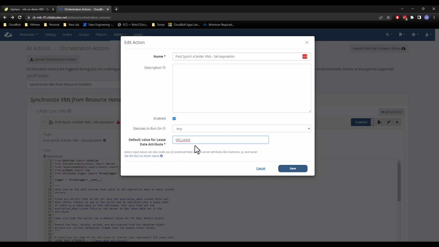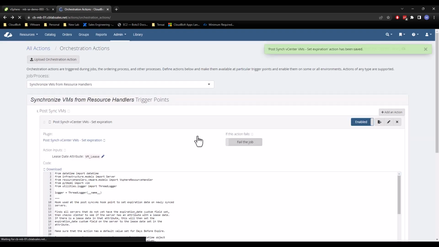So remember, we are doing this because this helps me to set things environmentally. So if I wanted to use this in a different environment where maybe it wasn't VM lease, it was VM lease 1 or something similar, I can very easily export this with our export button right here, and then import it into my next CloudBolt instance, set the applicable lease date attribute here, and then I'm off and running inside of CloudBolt with my orchestration. So this lease date attribute has now been set.